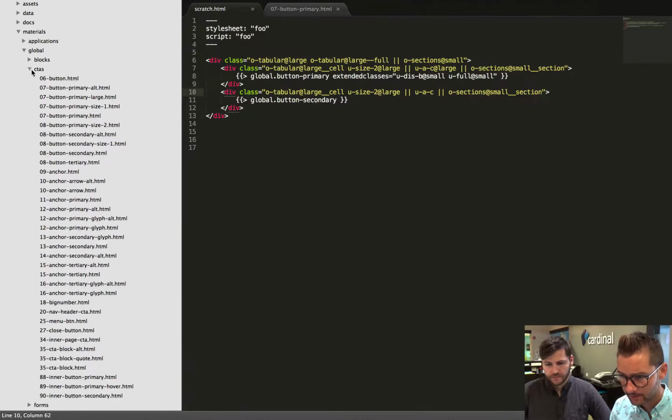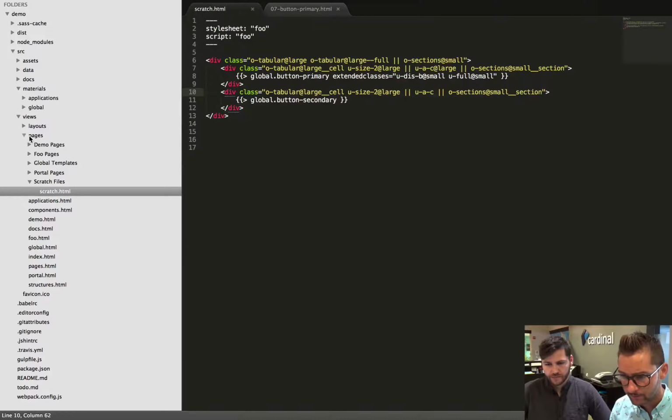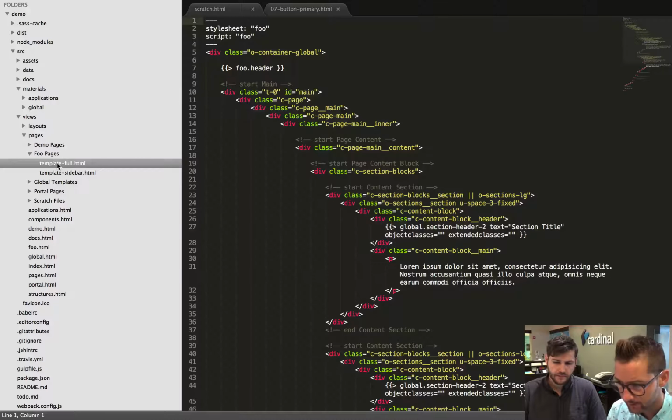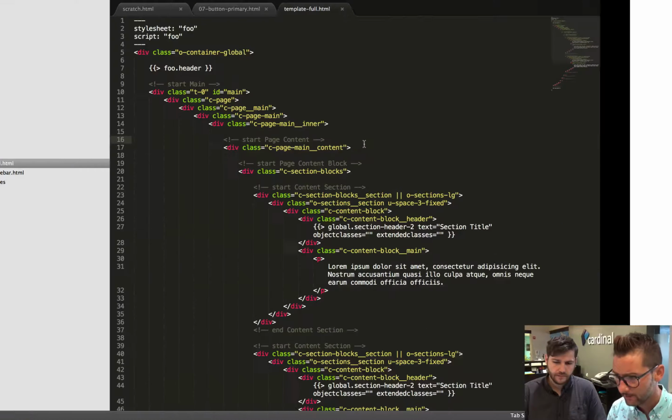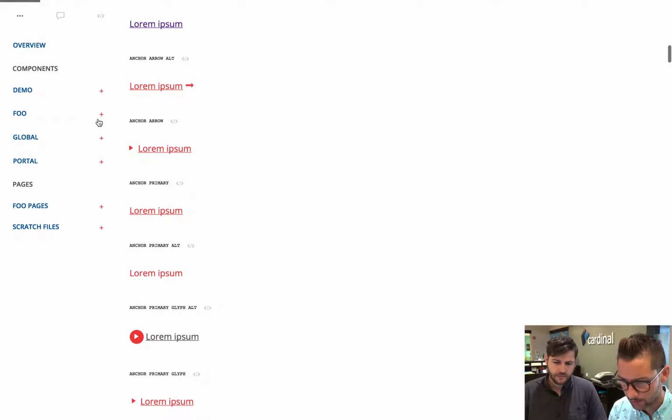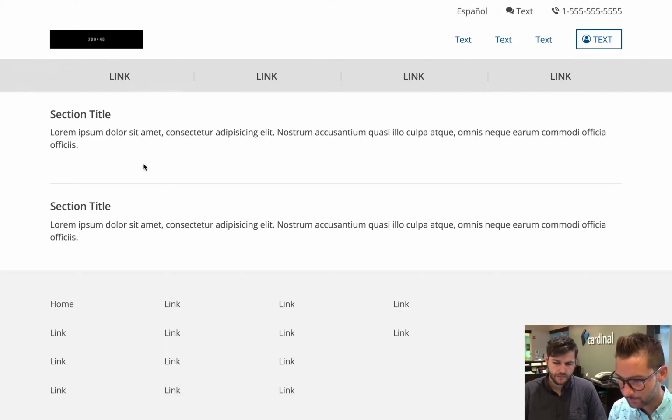Another really great thing to show is when you're presenting or working as a designer and a developer, kind of collaborating and pairing together, we can have templates. So here's a template that I have. It's called template full, and there's template sidebar. So if I go back here and I go to foo pages, and there's template full. There's a base template here.